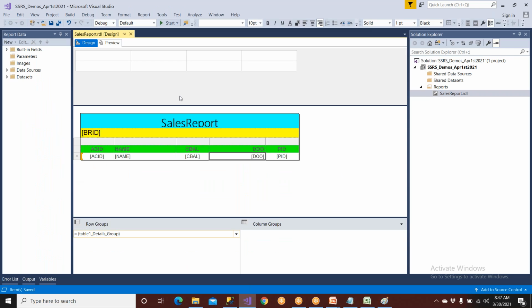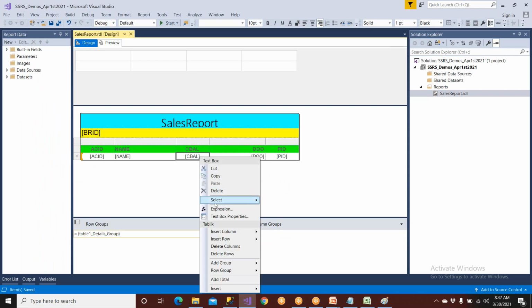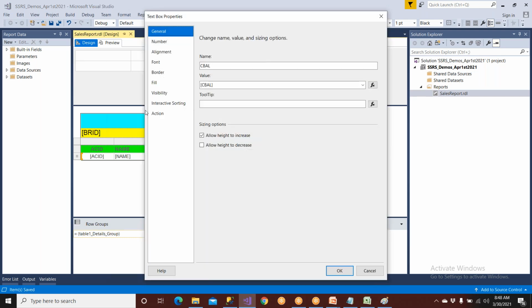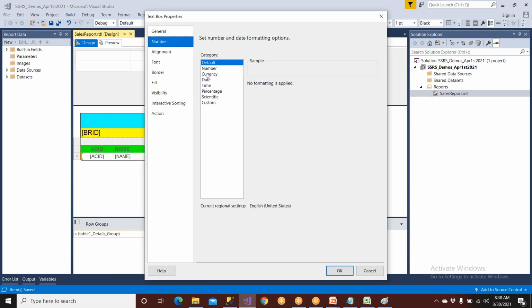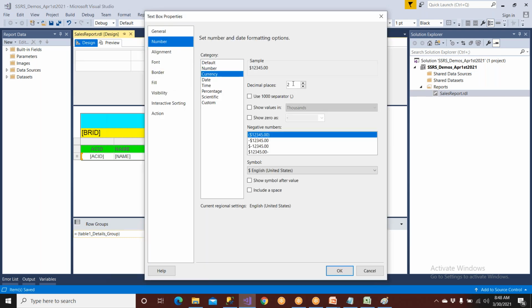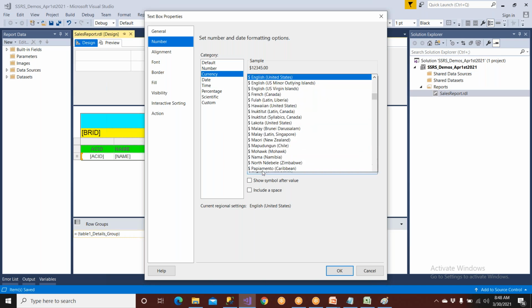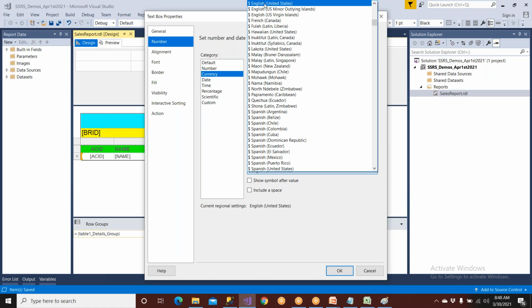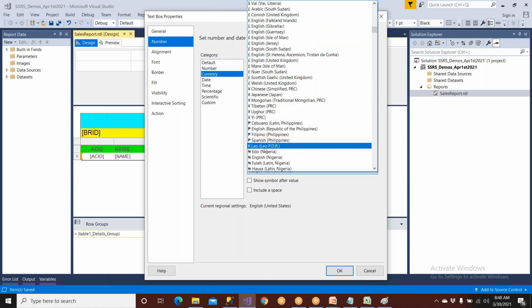Now you go back, you click on this, right click on this. Now you go to text box properties. Now you go to number, currency. Now I would like to have 2 decimals, not 4 decimals. I would like to choose the currency. What is the currency? The currency is here. So you want to have English or Spanish dollar, and you have Lev, so a lot of things are available.